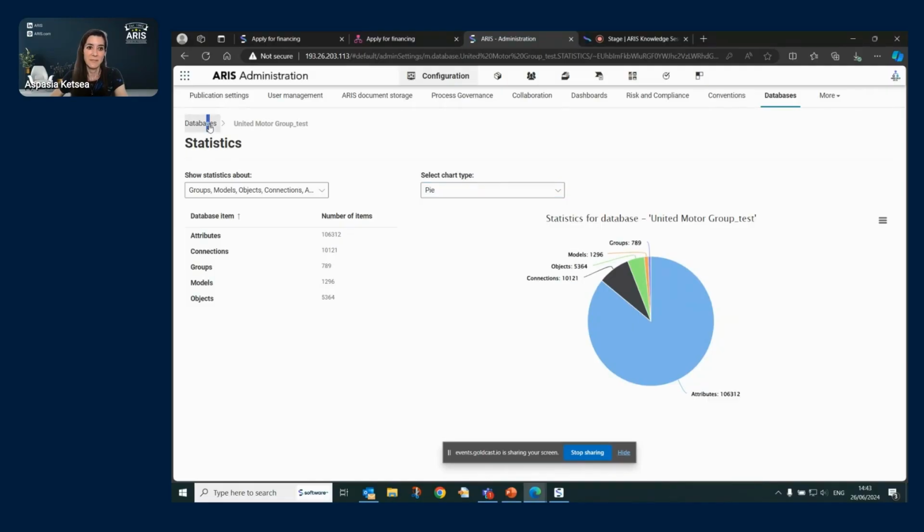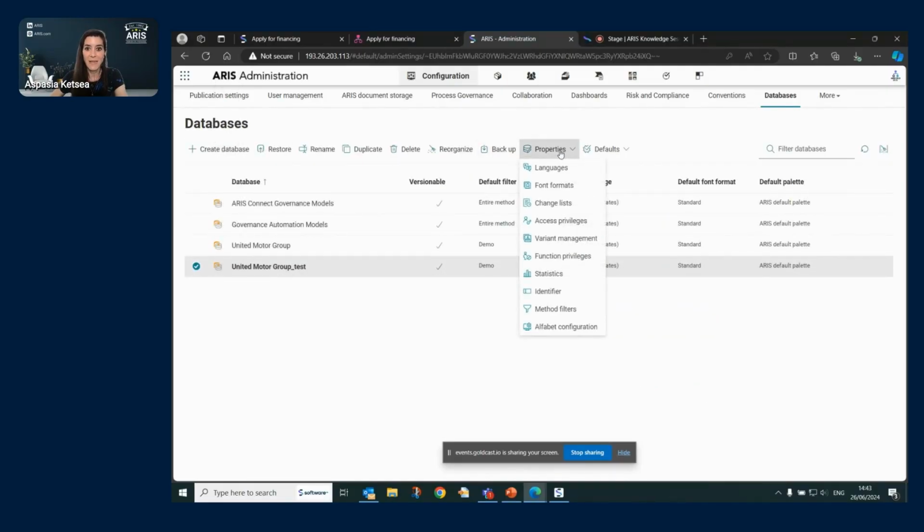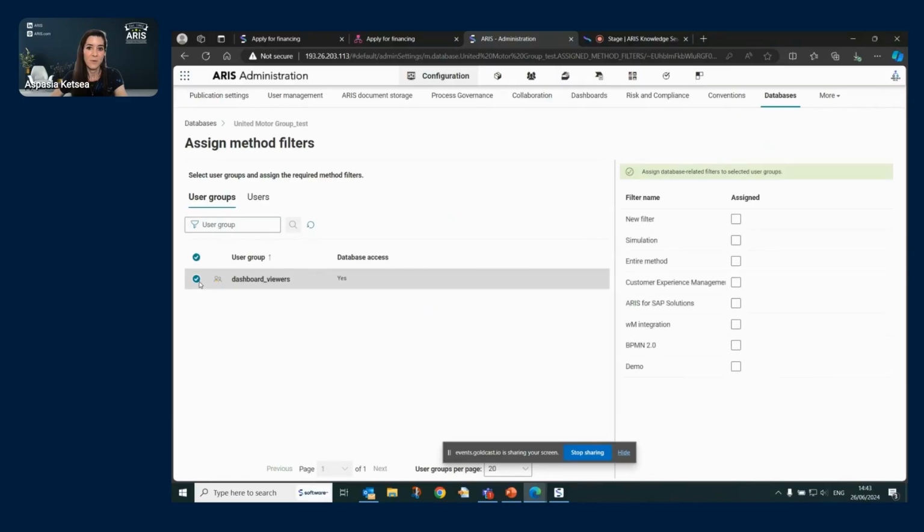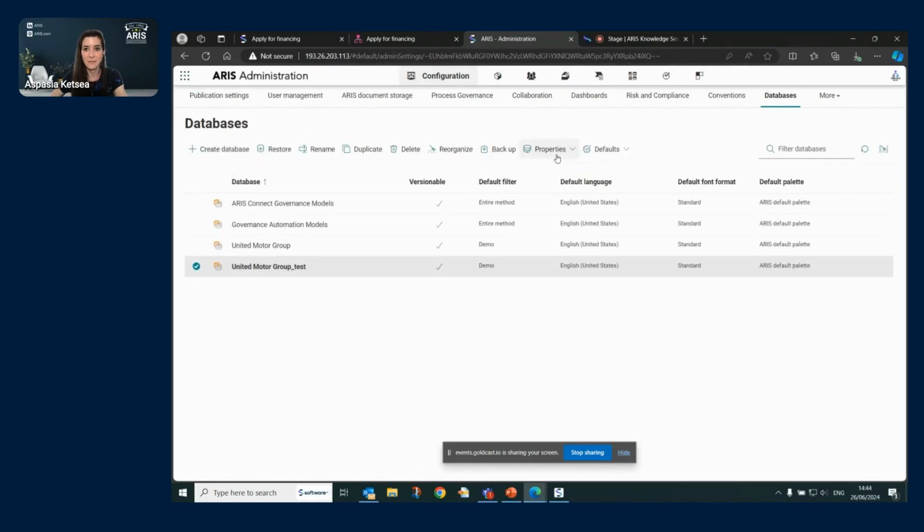So this is about the statistics of the database, and the method filter, again, what I want to make available for the users, or for the user groups, even better, as we said. And which methods I want the users to have access to and use when they access the database.